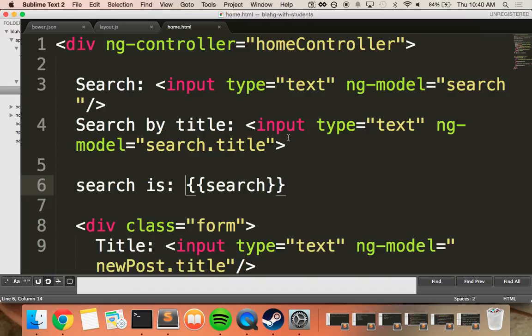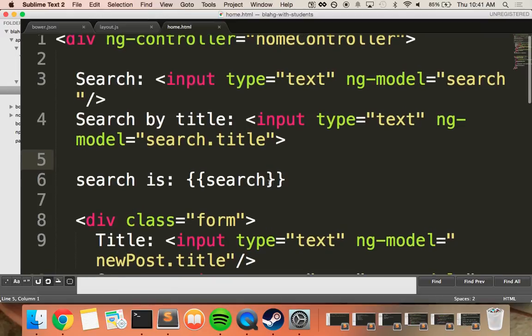Yeah, so the relevant changes that I have made since last time, we created this new search, which is exactly like the previous search, except instead of ngModel equals search, we have ngModel equals search.title. I added this search is search just so we can see what that looks like. Obviously, this isn't something you'd want in your end product. This is one of my favorite troubleshooting diagnostic things to do, in case you haven't noticed. But printing things out so you can see what they look like.